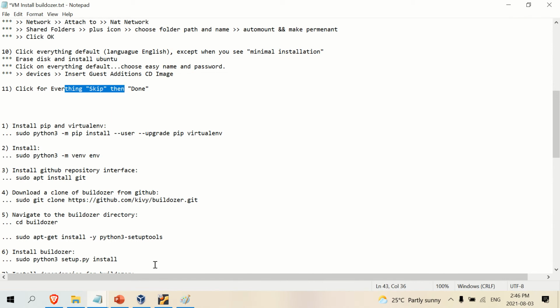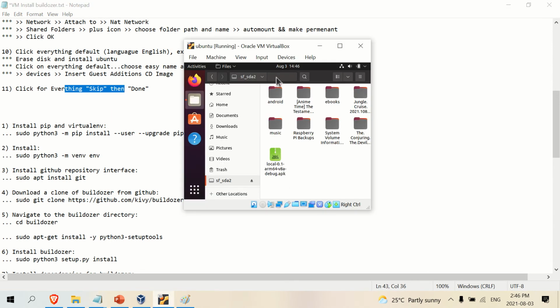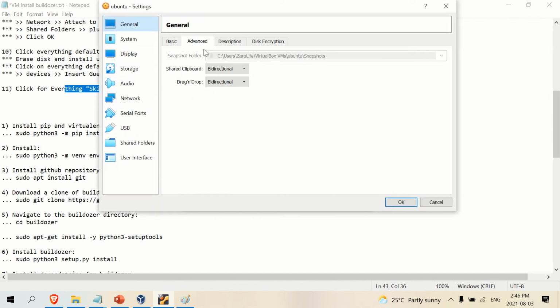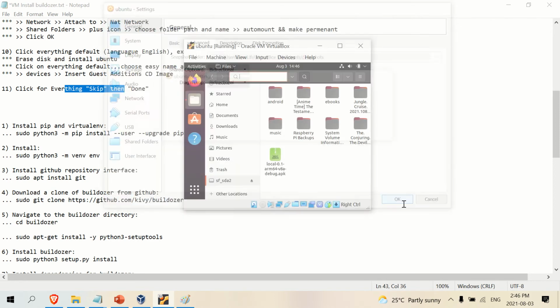Is it important? It's yes and no. It will make your life easier. So let's try again. It looks like that doesn't work, so we can skip that part for now. Let's see, settings, advanced, bidirectional. It'll make your life convenient if you can copy and paste. Sometimes it works and sometimes it doesn't work.